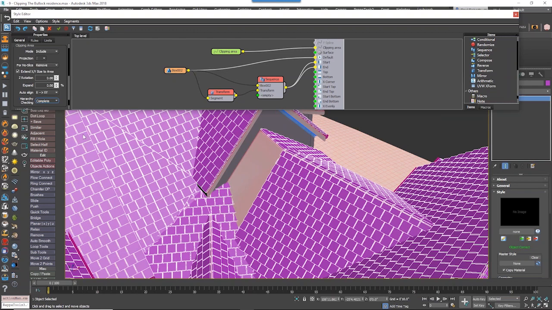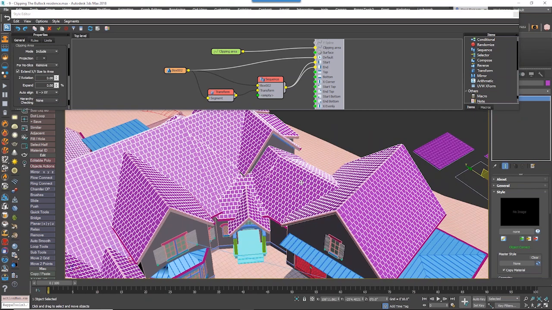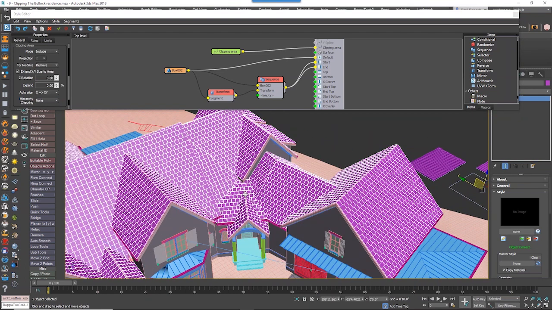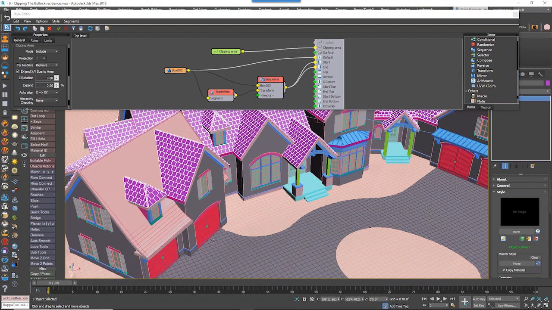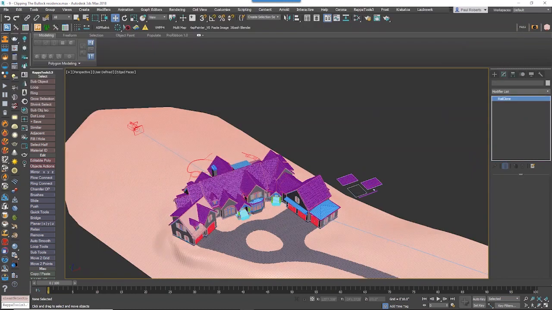If I turn this on to none, it treats every spline as though it's completely independent and doesn't bother to check to see if they're overlapping or not, and you get better results. This one's missing deliberately, by the way, because of the curved roof, so we don't need to worry about that too much. This is another example here.